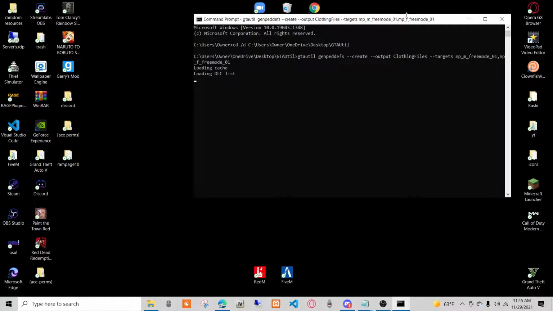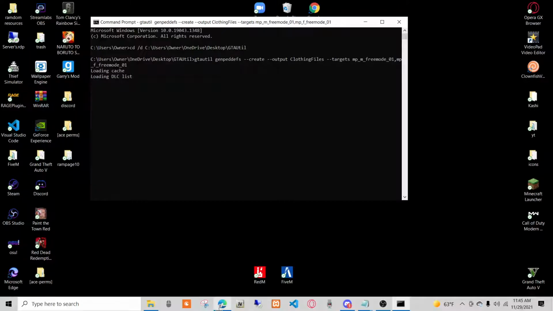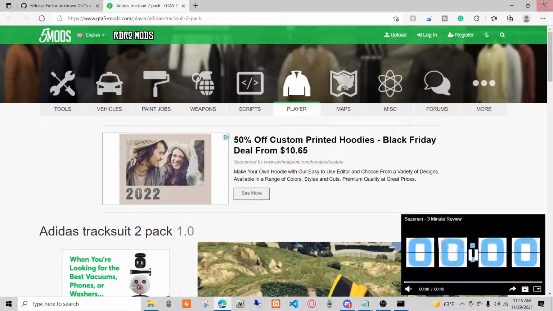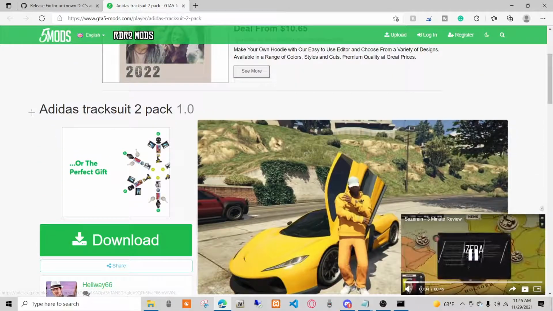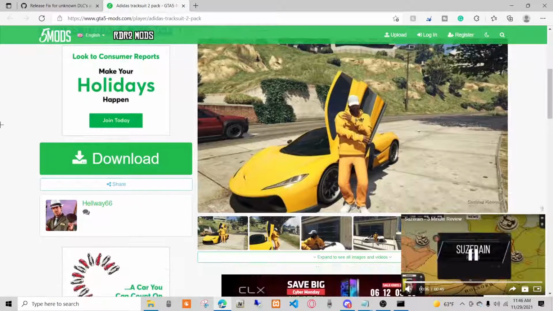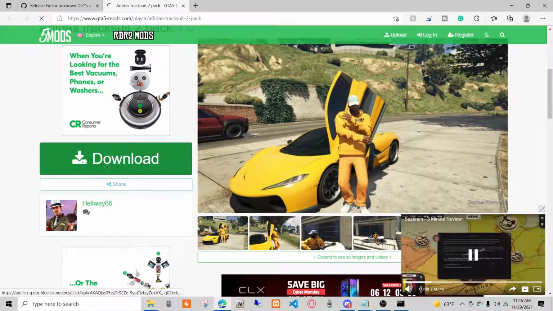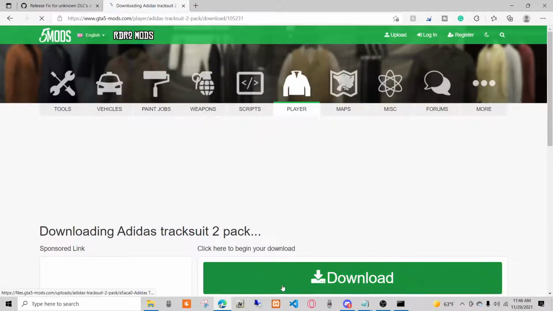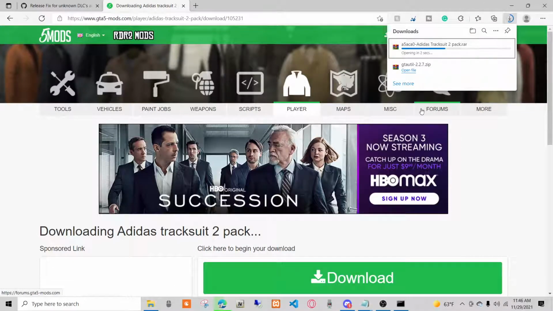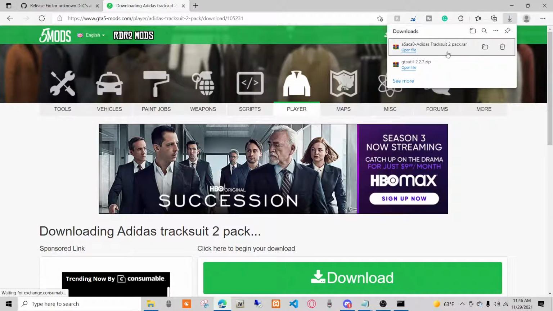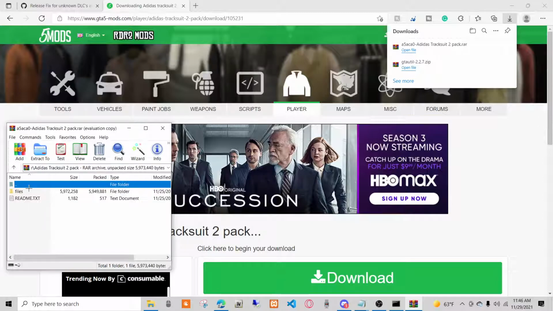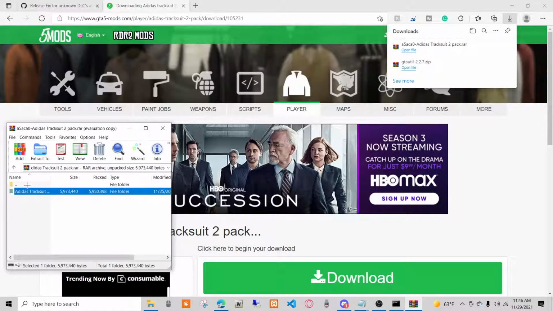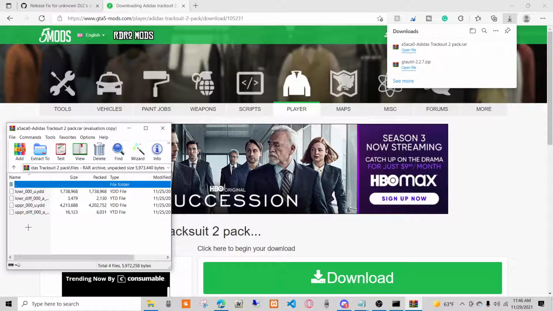But while we're waiting for that to load, we're gonna go back in our browser. We're gonna go to GTA 5 mods. This will be in the link in the description. It's an Adidas tracksuit 2-pack. We're gonna download, and we're gonna click the big green download button. So then we have our Adidas tracksuit, and you're gonna go to the Adidas tracksuit files.